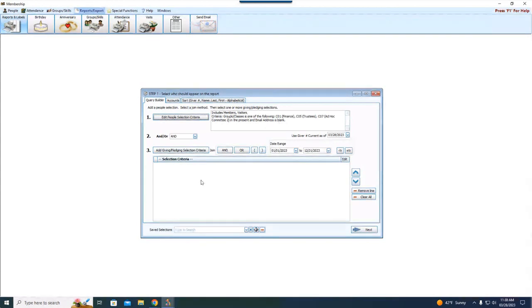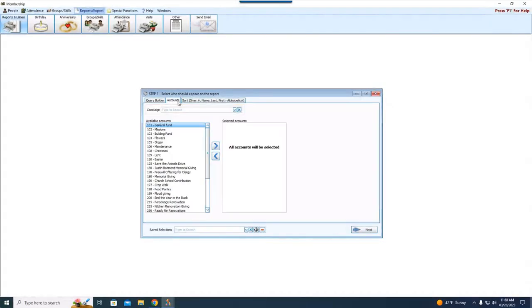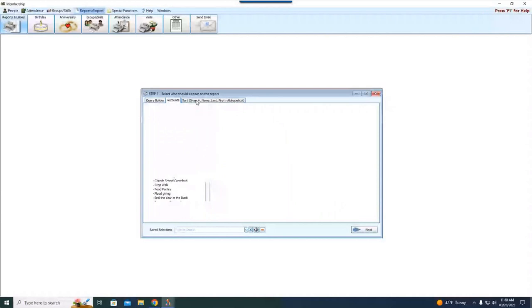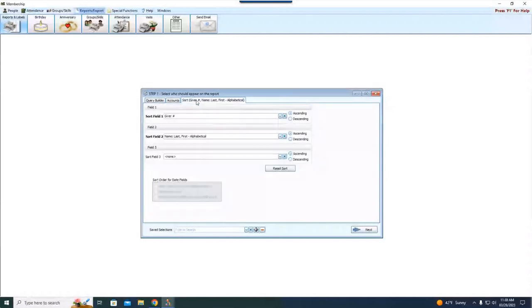If I was worried at all about giving or pledging information, I could come down here to number 3 and add some giving and pledging criteria to this list. But again, for this, I don't care about what they've given or pledged, so I'm going to skip right over that. The accounts tab, if you're doing anything with giving or pledging and you want it to be specific about a giving account or giving accounts, you could go here. Again, not worried about it. I'm going to skip that tab completely, and I'm going to go to the sort tab.